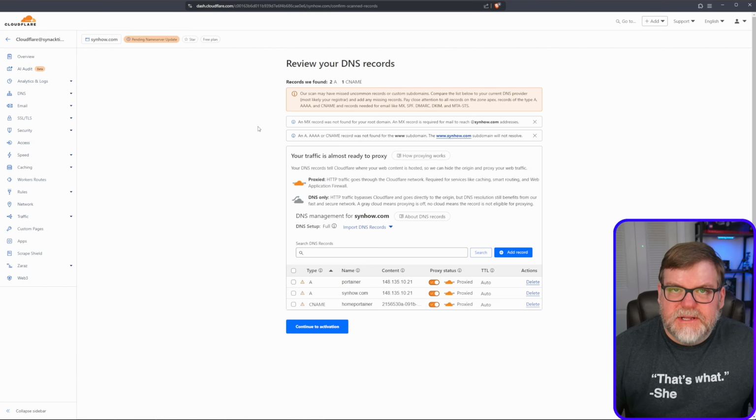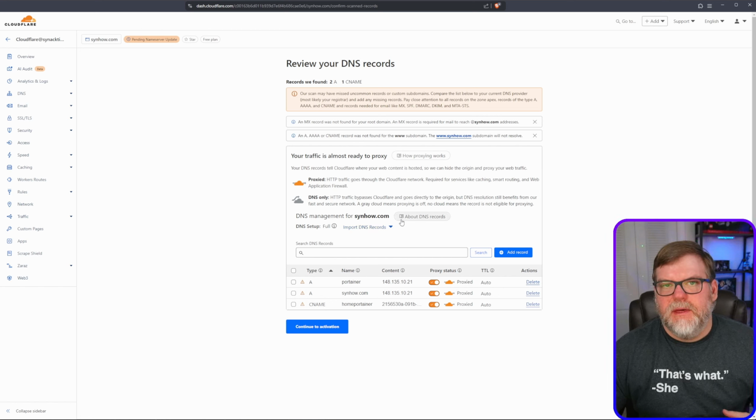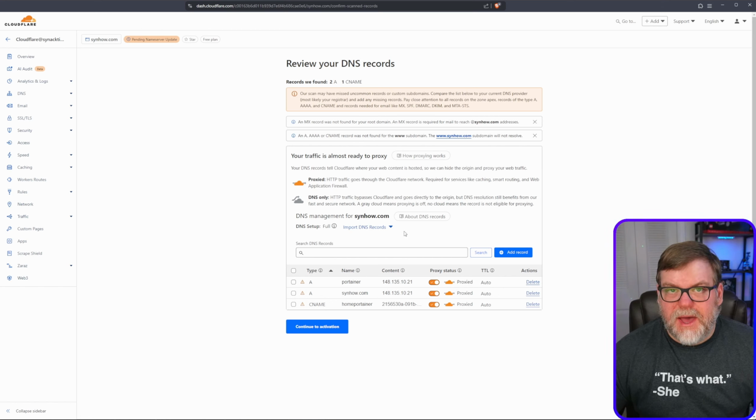Cool. Well, it just did its scan, and now it's asking me, what do you want to do with all of the DNS entries that you have currently with Namecheap? I don't really need any of them.